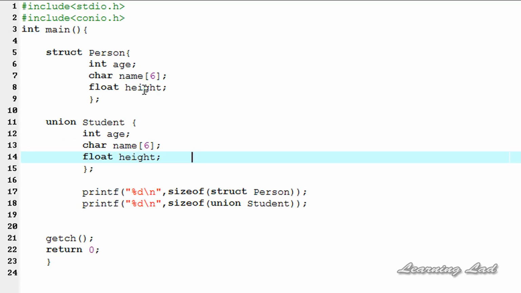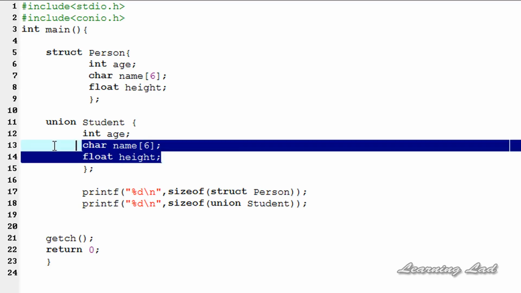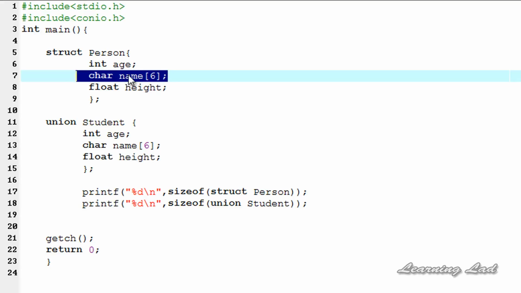The next difference is if we alter the value of a member in a union, it's gonna reflect in all other members. But if we alter the value of a member in a structure, it just alters the value of that particular member only. The other members will be unaltered.